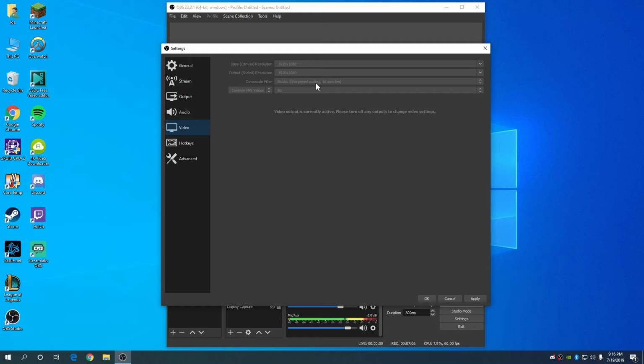Next is the downscale filter. This is the default, so just keep it there. And this is like the middle selection, Bicubic. And then you can change your FPS.